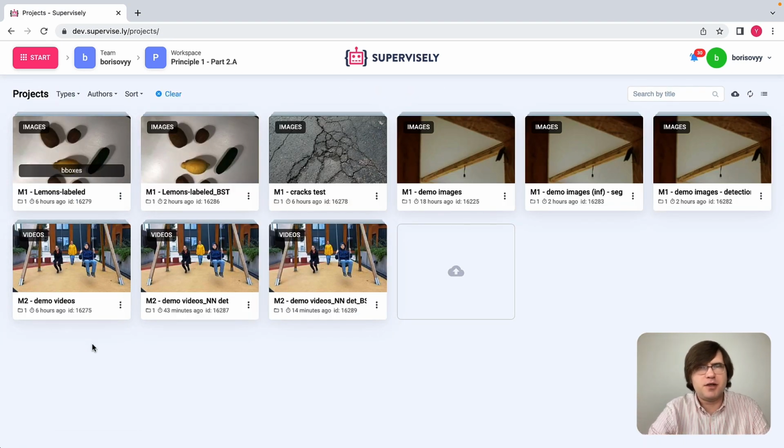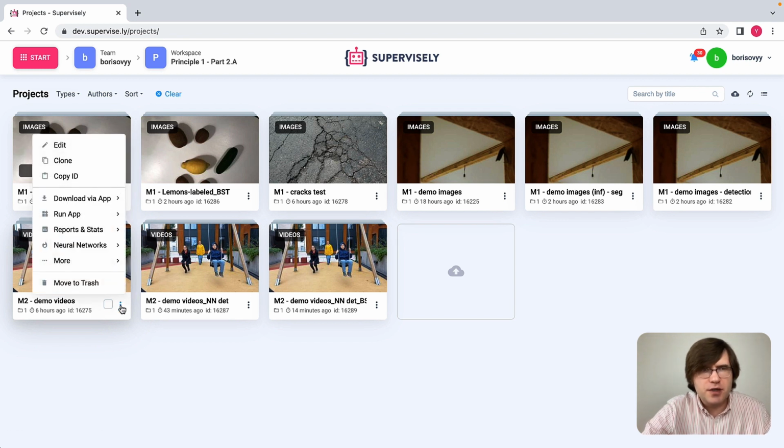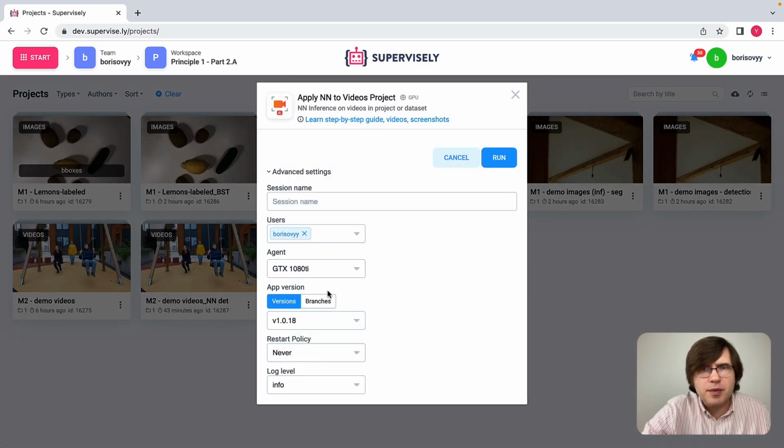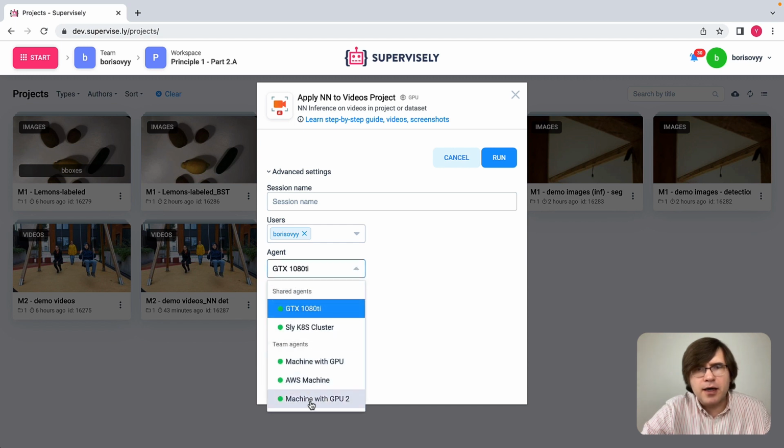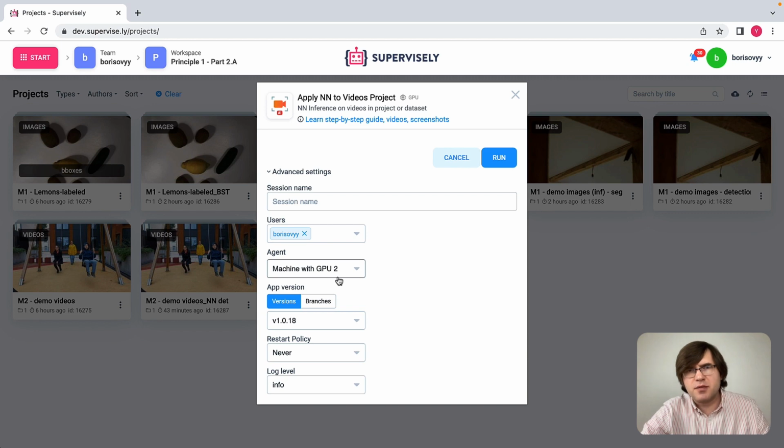And what I want is to take this instance segmentation model that we used for images and apply it to process all the videos that we have in this project. To achieve that, we can just run, from the neural network menu, the Apply Neural Network to Video Project app. And let me run this app on the same machine where I have the instance segmentation model deployed. So let me run this one.